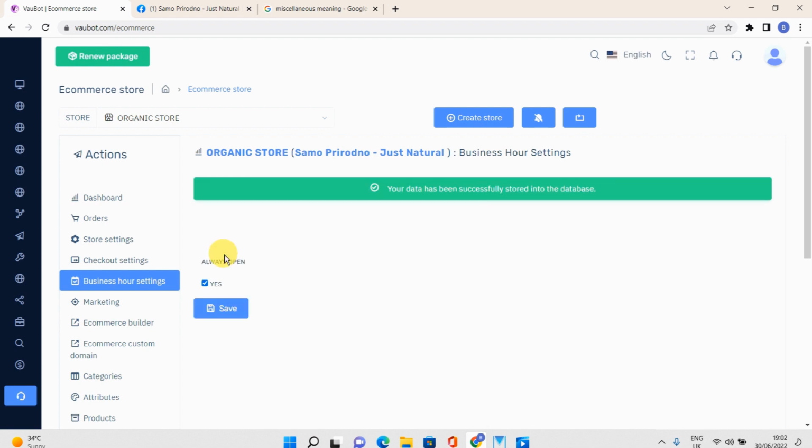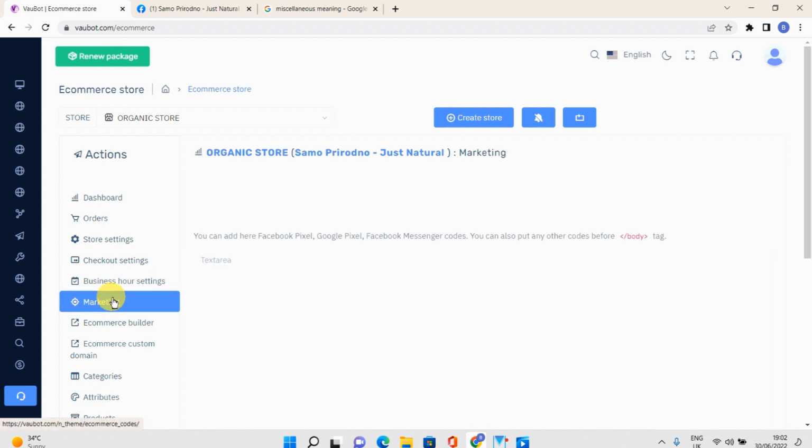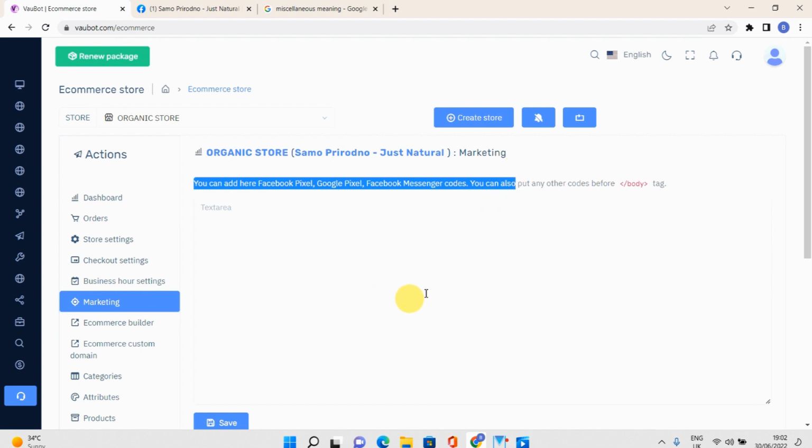Here under Marketing tab you can add Facebook Pixel Code, Google Pixel Code, or Facebook Messenger codes. They will allow you to better track your audience and see where they're coming from. Then below we have E-commerce Builder and E-commerce Custom Domain tabs. Keep in mind that you can customize front end of your e-commerce store and you can also connect your own domain if you wish. But we will make separate videos about these 2 functions.